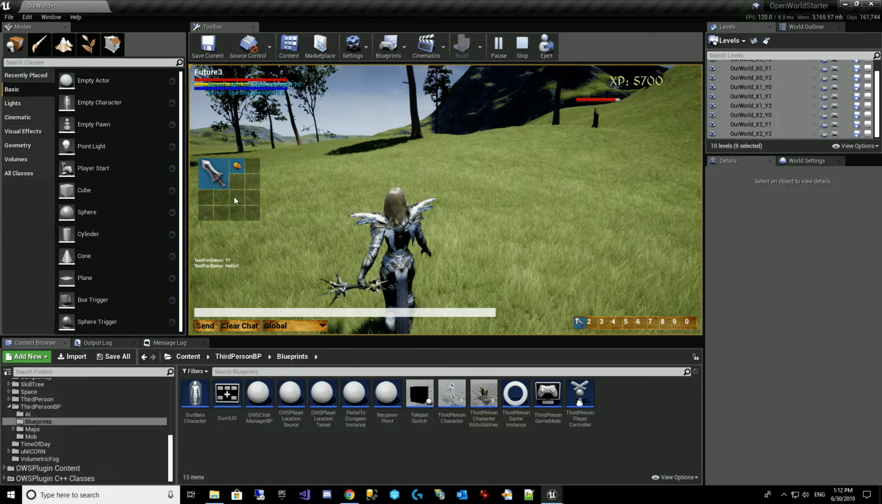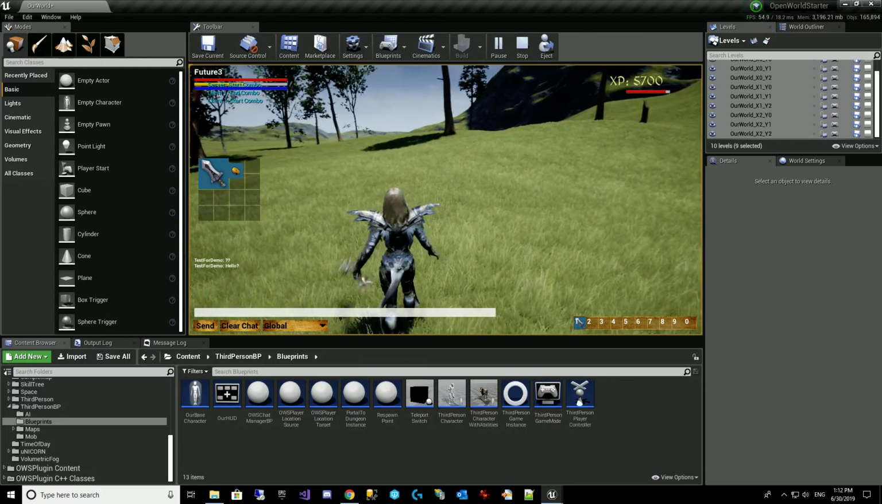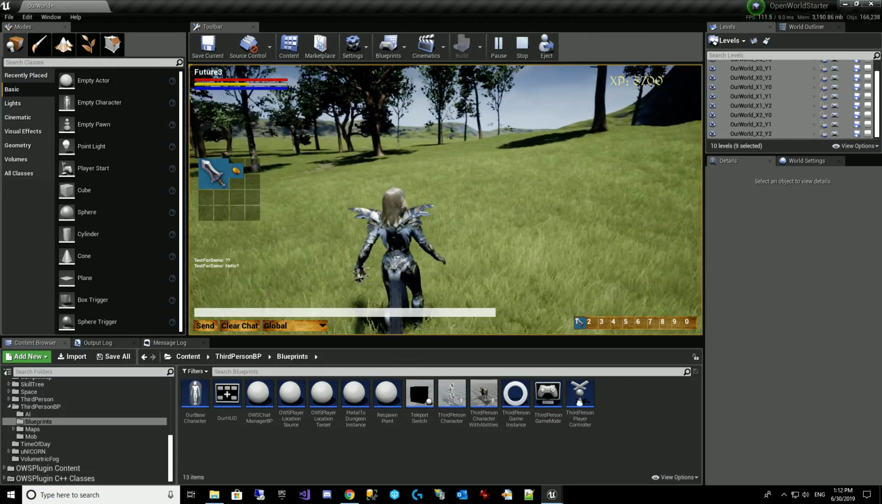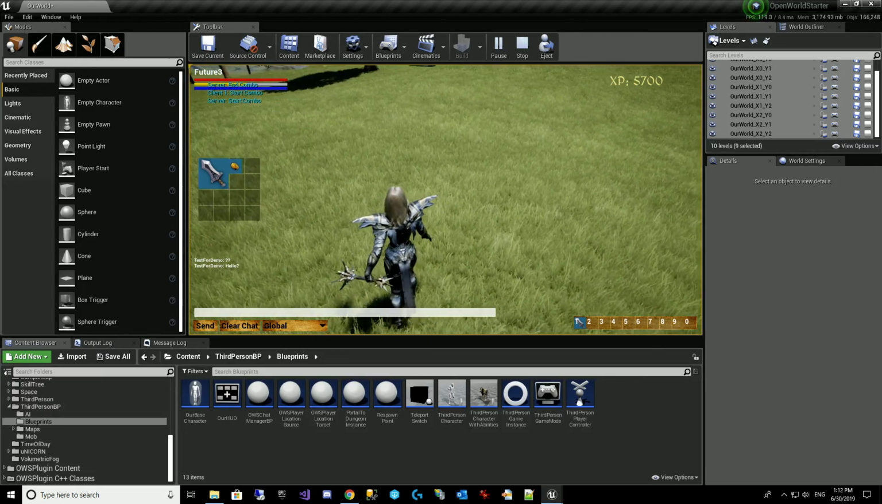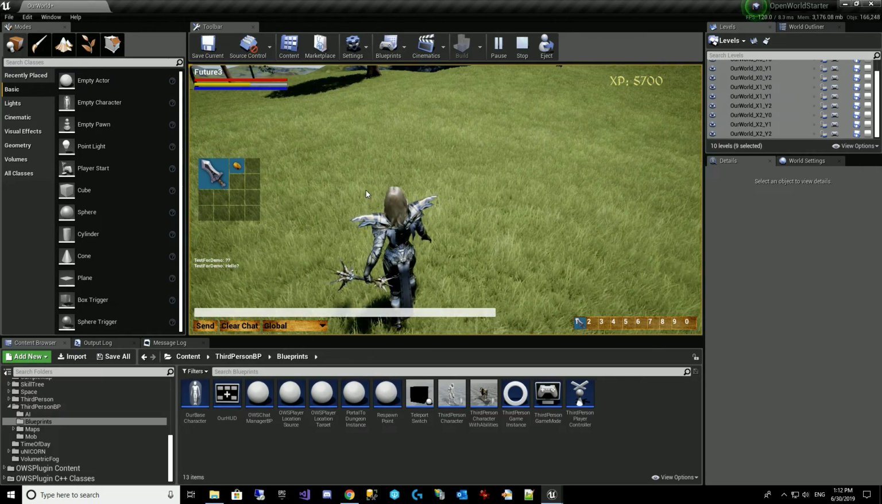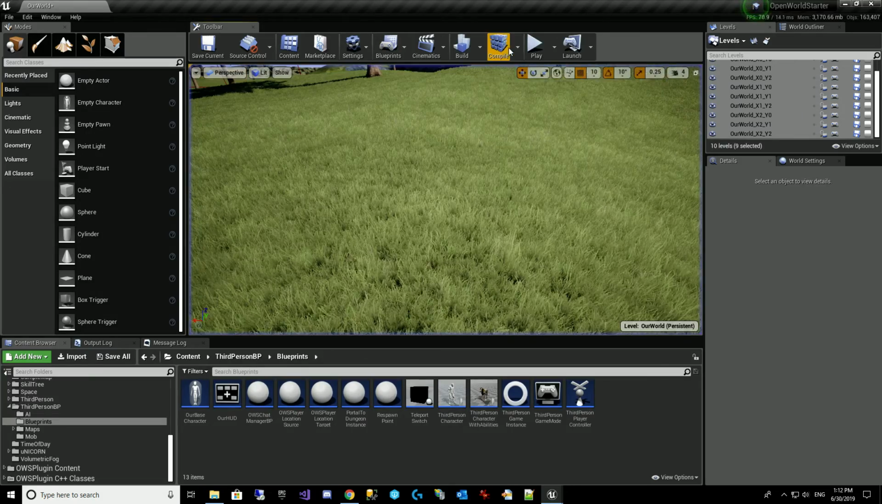So now we can... Okay, do you see what's happening here? I'm trying to drag it, but it's rotating our camera and stopping me from dragging it. You see? So anyway, that's that issue that I've been referring to that we need to fix.